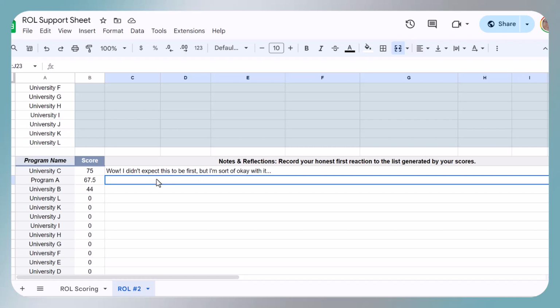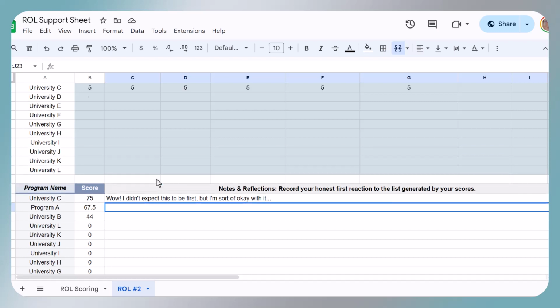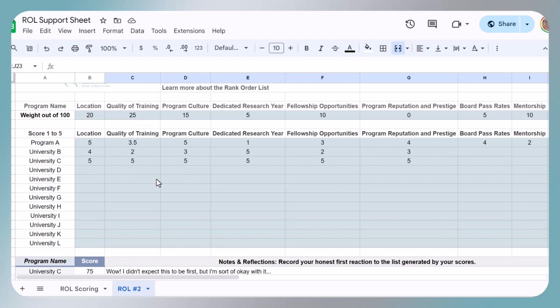After you're done recording your reflections, you can do a couple different things. You can either come back up to the top and tinker around with some of your scoring up here if you weren't really happy with your final list, or if you just maybe want to make some adjustments now that you've seen how things played out. You can also make adjustments to how you've weighted things if you realize maybe that you gave something a little bit too heavy of a weight or that something isn't heavy enough.